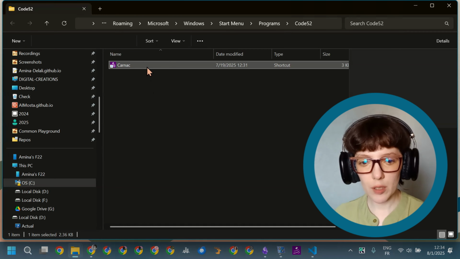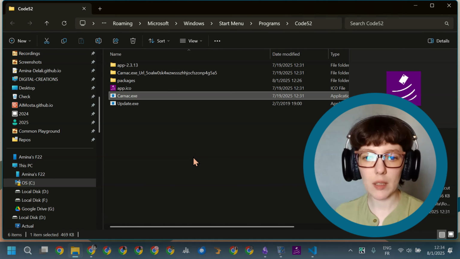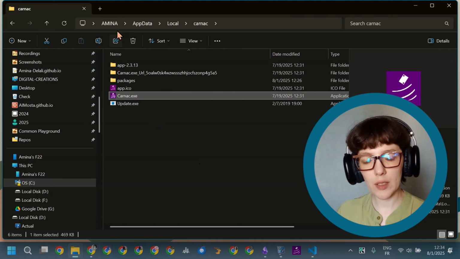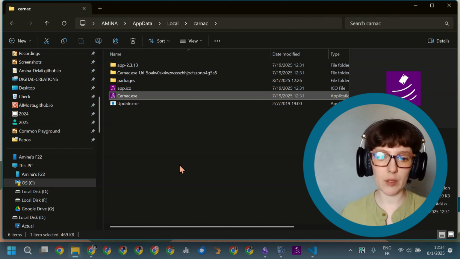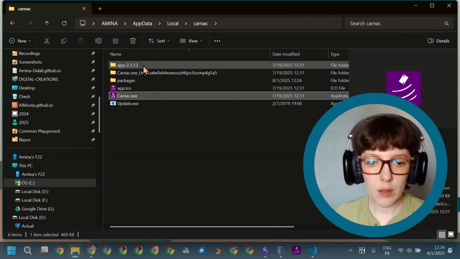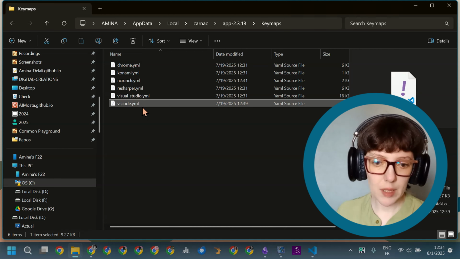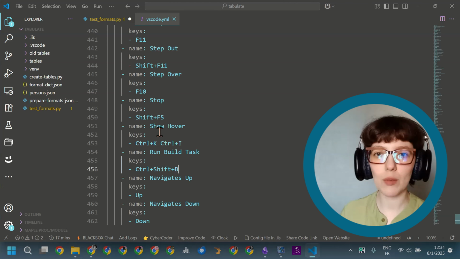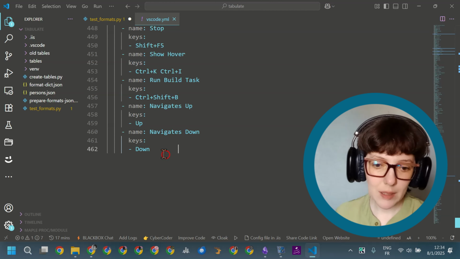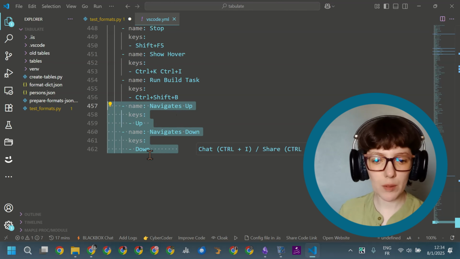Then on the shortcuts, I also clicked on open file location. I found its folder, so you will maybe find it in your user AppData Local Carnac folder. And here in the actual app folder, there is this folder key maps. Then there is this file vscode.yml corresponding to the key maps for VS Code. I added these two key maps, one for the up key and one for the down key.